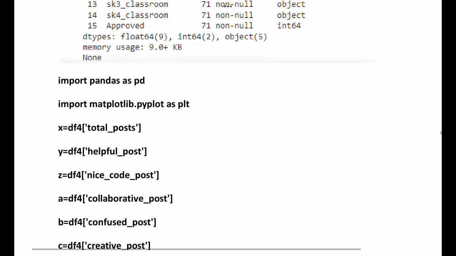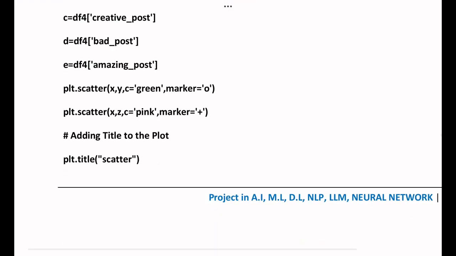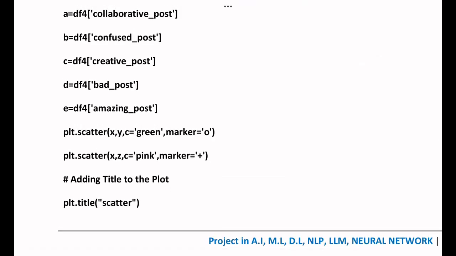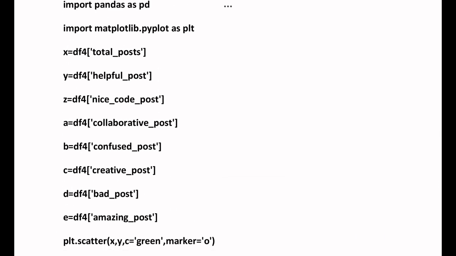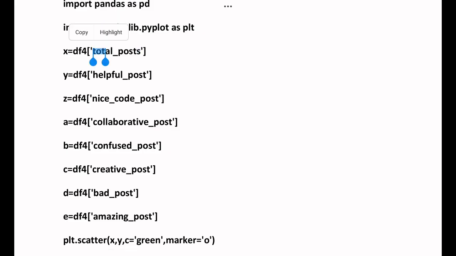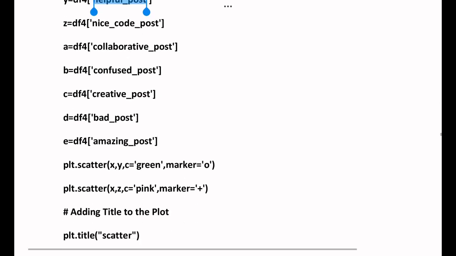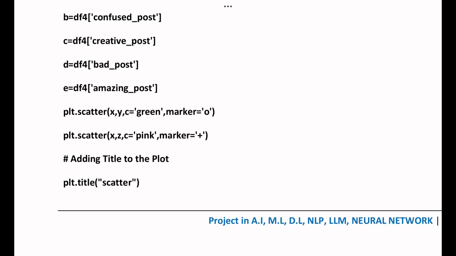After that, I want to plot a scatter between x and y. What is x? X is the total post, and y is the helpful post. So between x and y I want a scatter, and I want to give color green and a marker. Similarly for x and z.